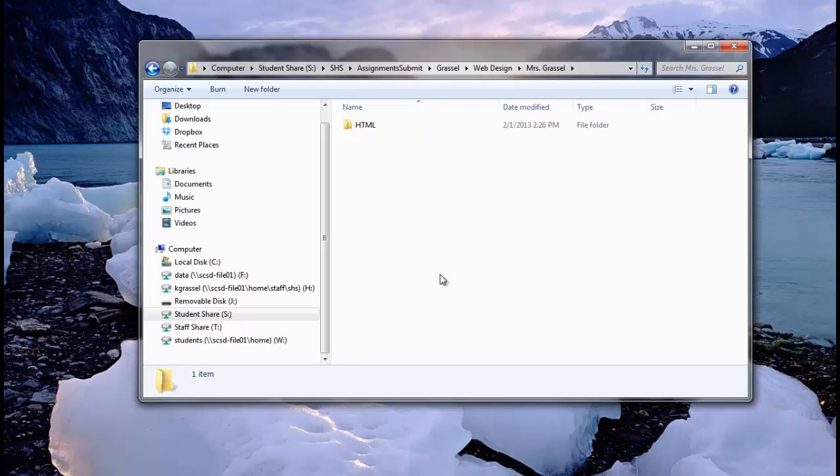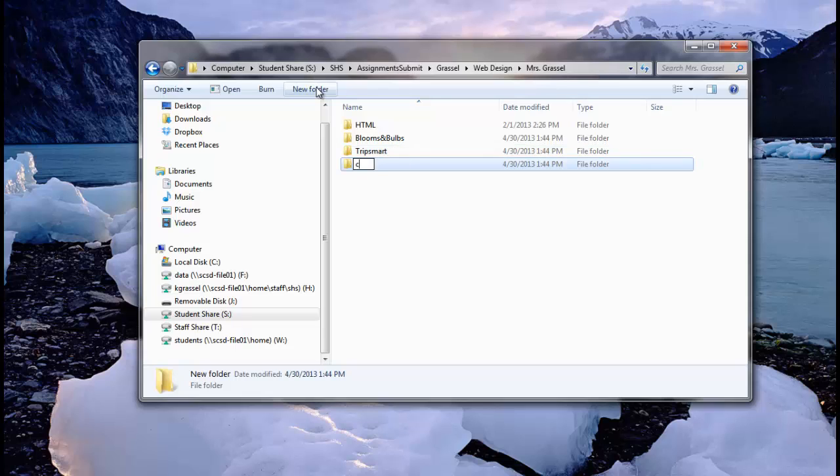What you need to do is you're going to make a new folder, and you're going to make a folder for each website. So I'm going to make a folder here for Blooms and Bulbs. And then you're going to make a folder under your name for each one. So then I'm going to do TripSmart. What are the other ones I need to do? Caroline's Creations. And then there's one more. Striped Umbrella.